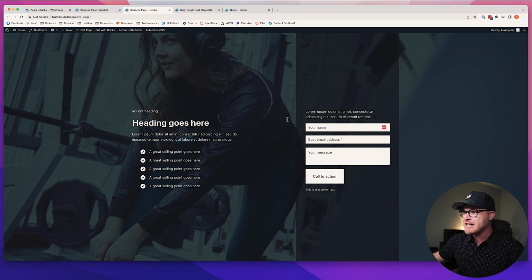But to be honest, it's a squeeze page. It looks pretty good with just that nice background image in there. I just got to make sure I have really good content. I can style this form. If I want to style the form any differently, I can do that directly in Bricks. Very, very powerful stuff.